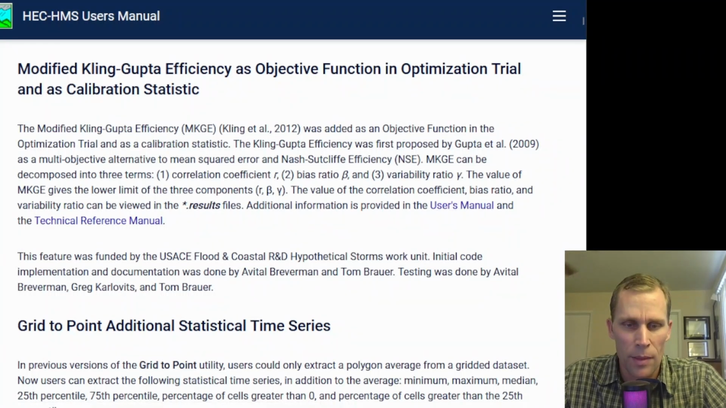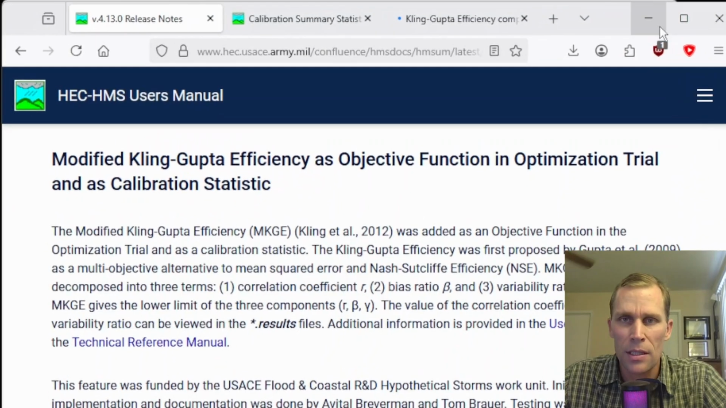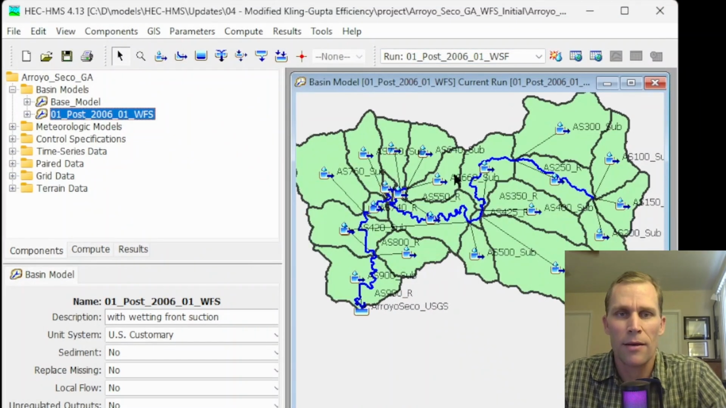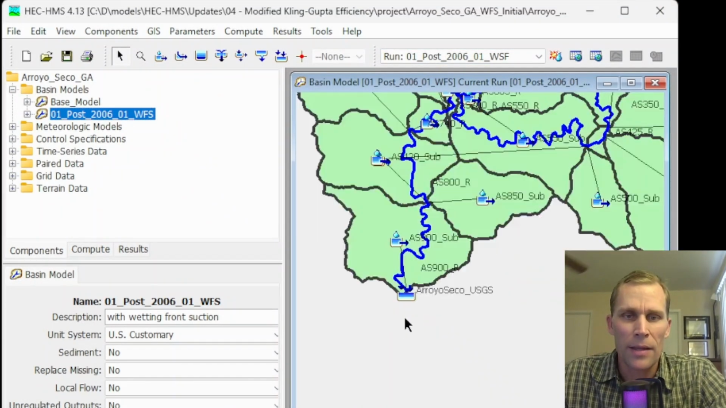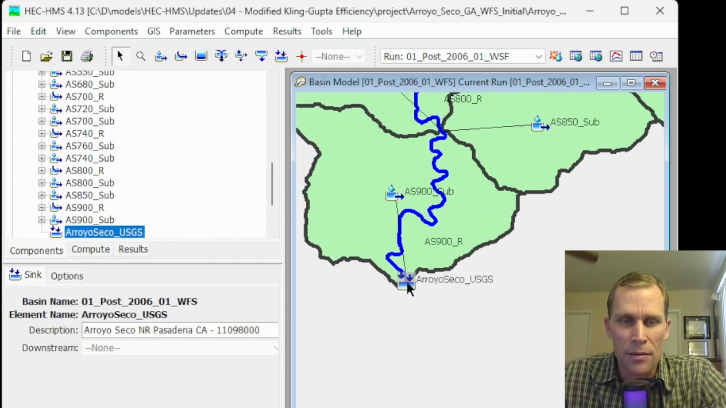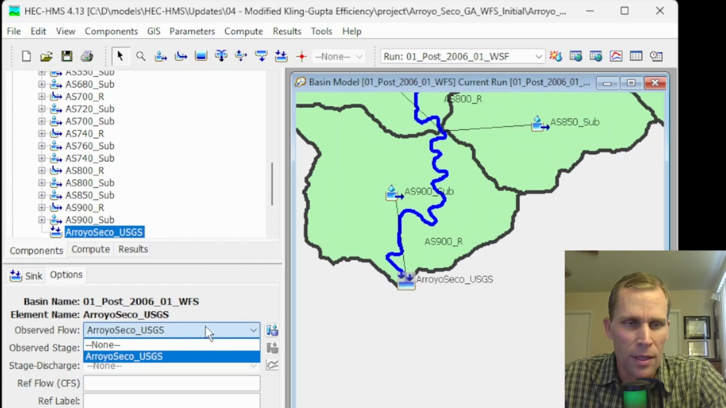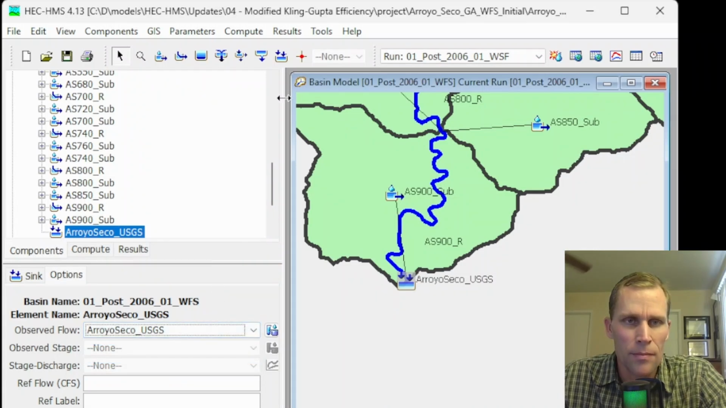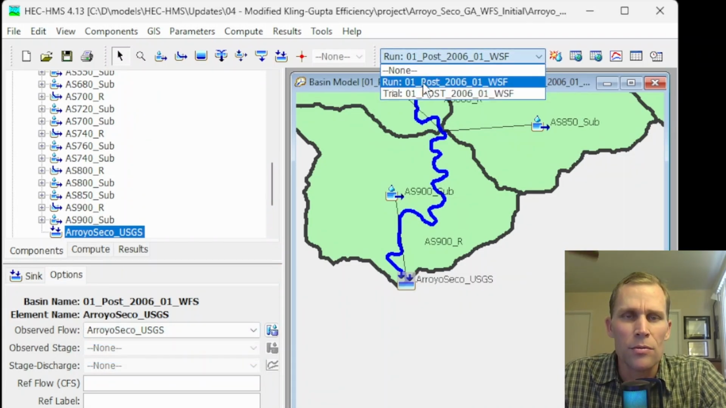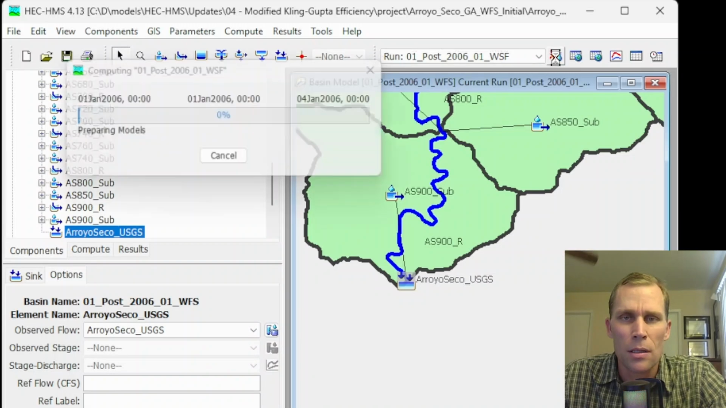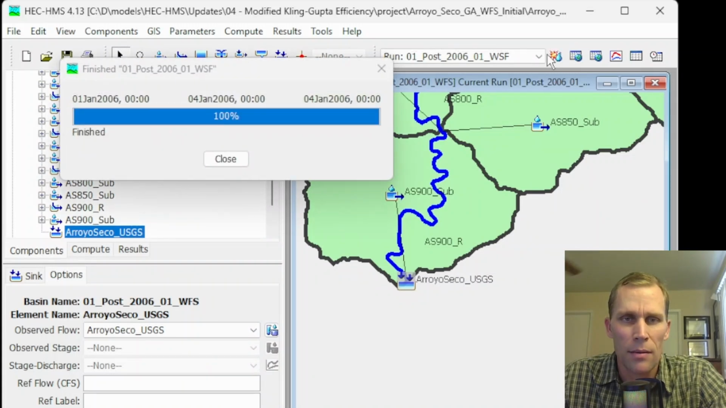All right, I'm going to fire up my HMS 4.13. Here is a model that I already have prepared. And at the outlet here, I have observed data. So Arroyo Seco _USGS. This is a stream gauge. So if I click on options, I have some observed data right here. Without further ado, I'm just going to run the simulation. So click the run button, let that run.